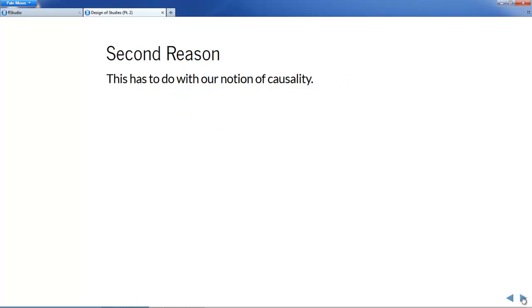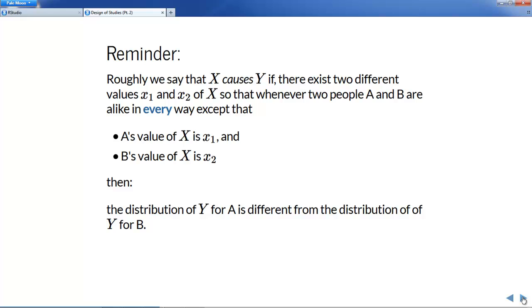The second reason is a little more subtle and deep, and it has to do with our notion of causality in the first place. So let's review that notion. Remember, in the first part, we said roughly that x causes y if there exist two different values, x1 and x2, of the explanatory variable x, so that whenever two people A and B are alike in every way, except that A's value of x is x1 and B's value of x is x2, then the distribution of y for A is different from the distribution of the response variable y for B.